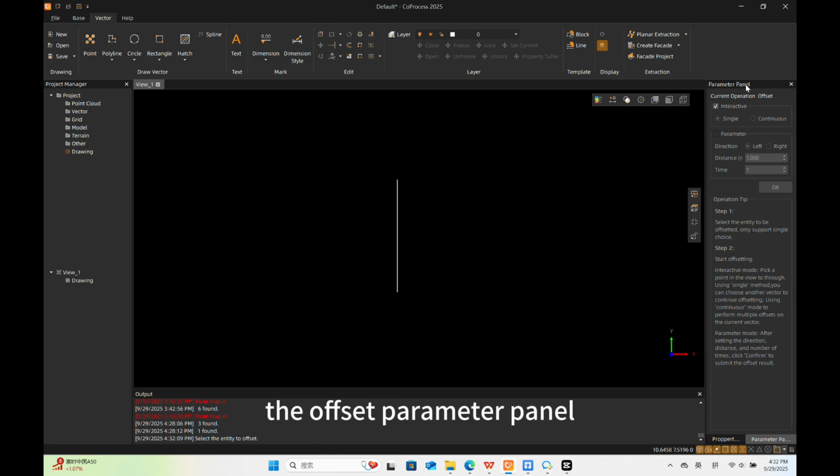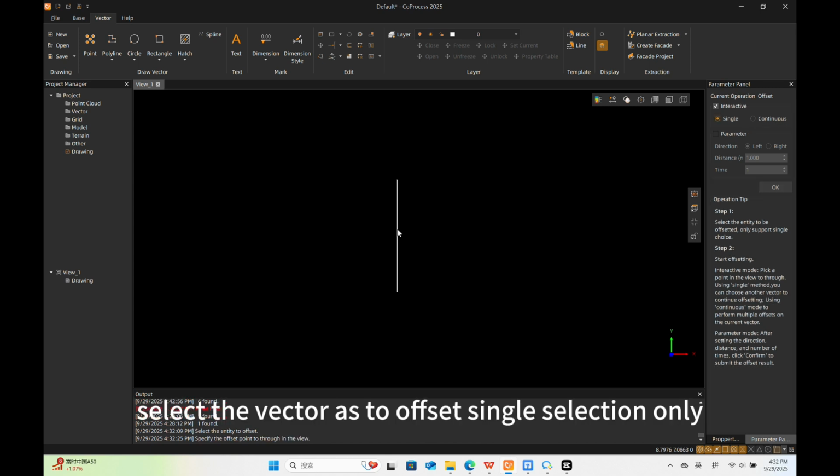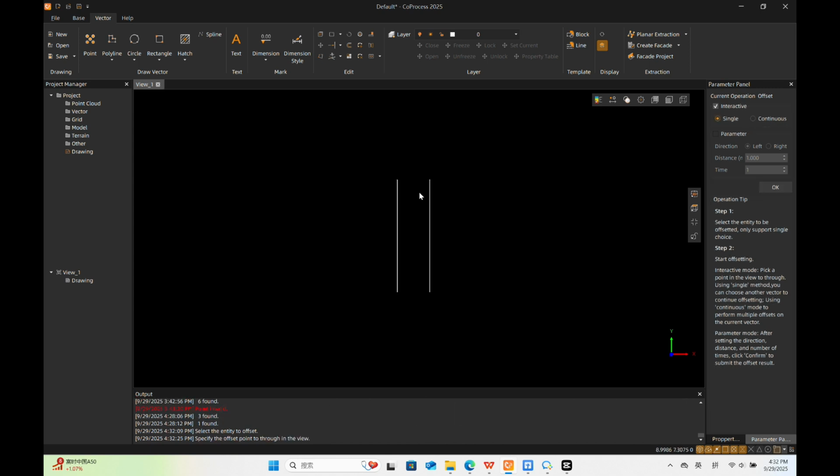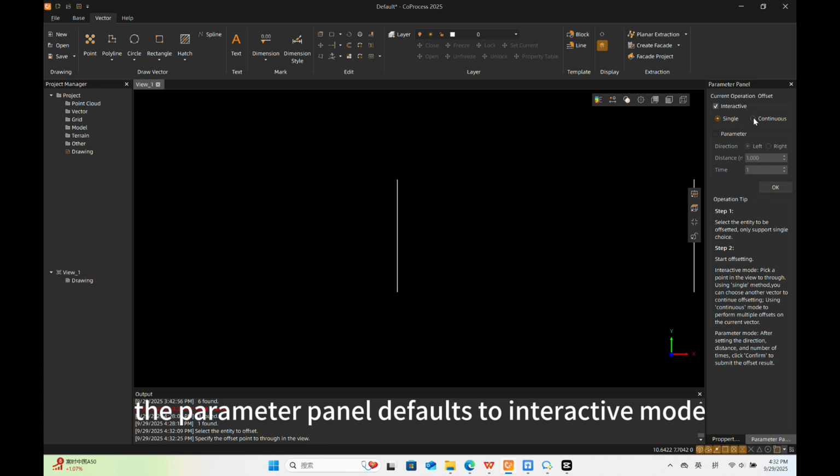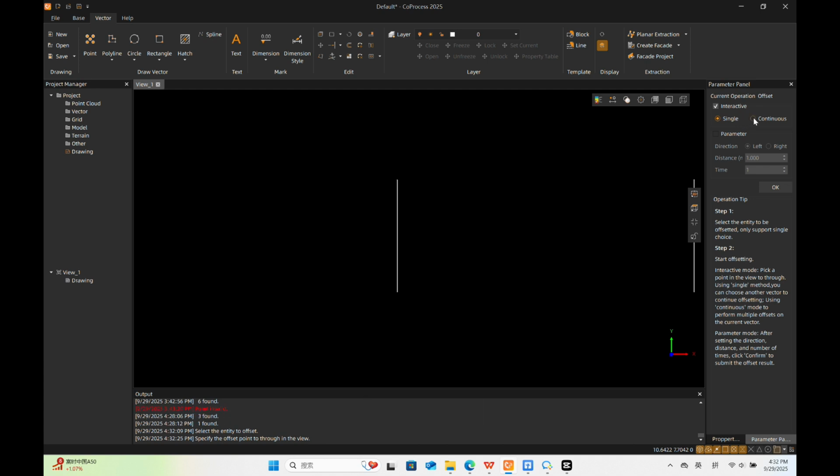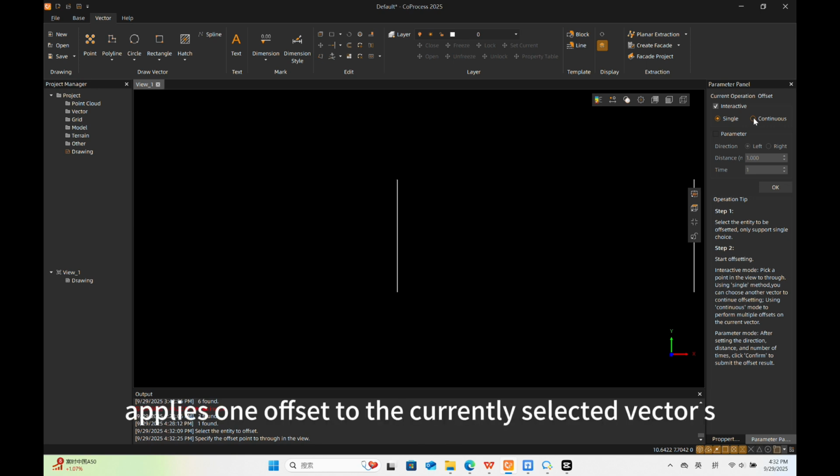2. The offset parameter panel appears on the right side of the software. In the viewport, select the vector S to offset, single selection only. The parameter panel defaults to iterative mode and single offset. Single offset applies one offset to the currently selected vector S.